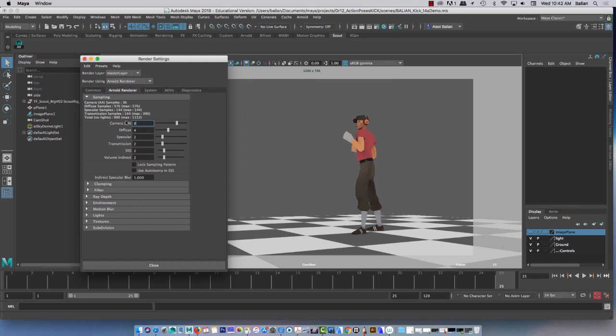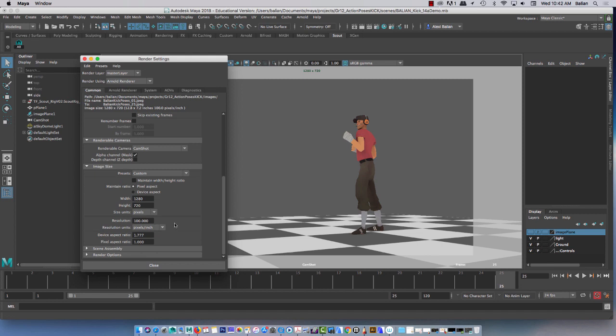Okay, so that's all I've done. I've just increased diffuse, and I've increased camera. Thank you, Ayman. Okay, so here it is. We have a camera shot. You guys may be in perspective, not a good idea.